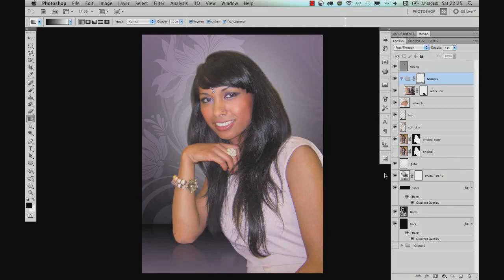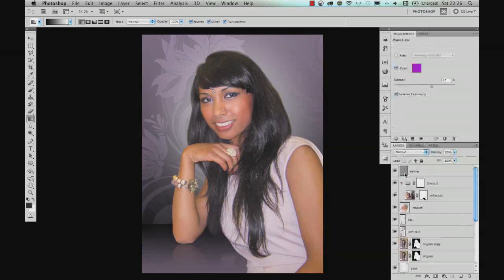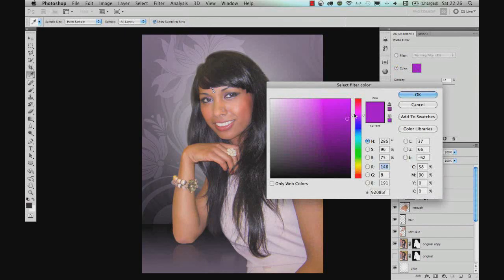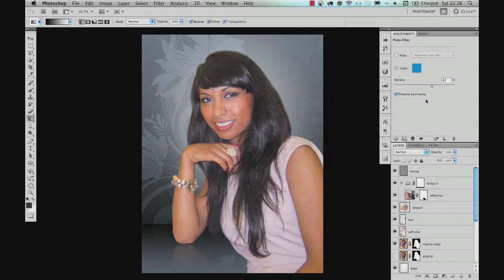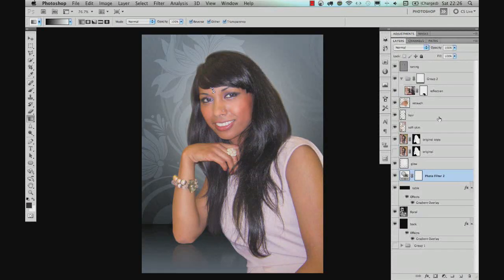For example, if I change my mind and if I want to change the background color, I can go back to my photo filter and double click on it and go to the swatch. And let's say if I want to use yellow or blue, for example, I can choose that color and click OK. And everything is on a separate layer, and the selection is with a mask. So from this point on, it's easy to change whatever I want.